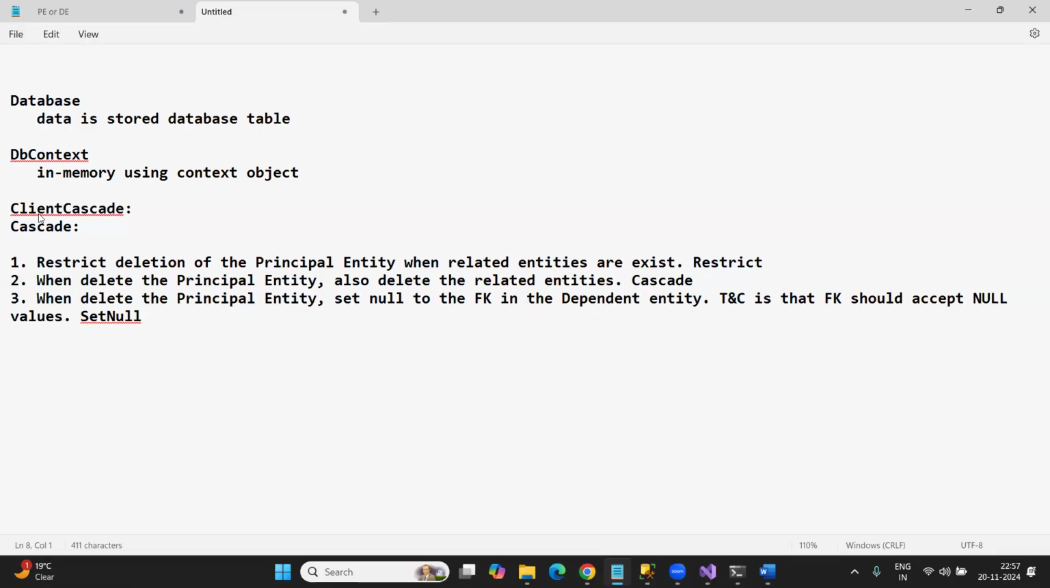For example, this delete behavior is fine. What about the update cascade? Similar to delete, what will happen to the related entities when I'm updating the primary entity? As we progress, we are going to discuss many things, but at that time, I'm not going to discuss the SQL things. Our main objective is to learn Entity Framework Core and ASP.NET Core, not to learn SQL Server.